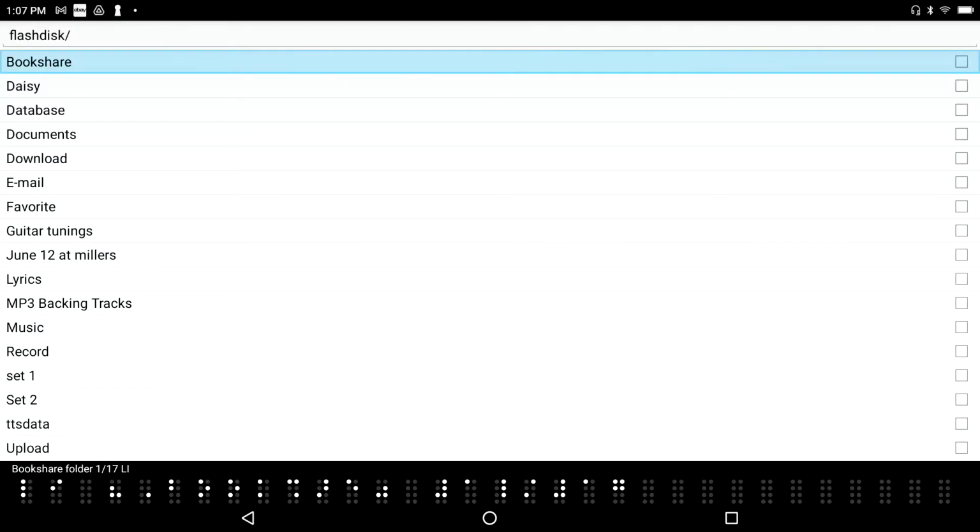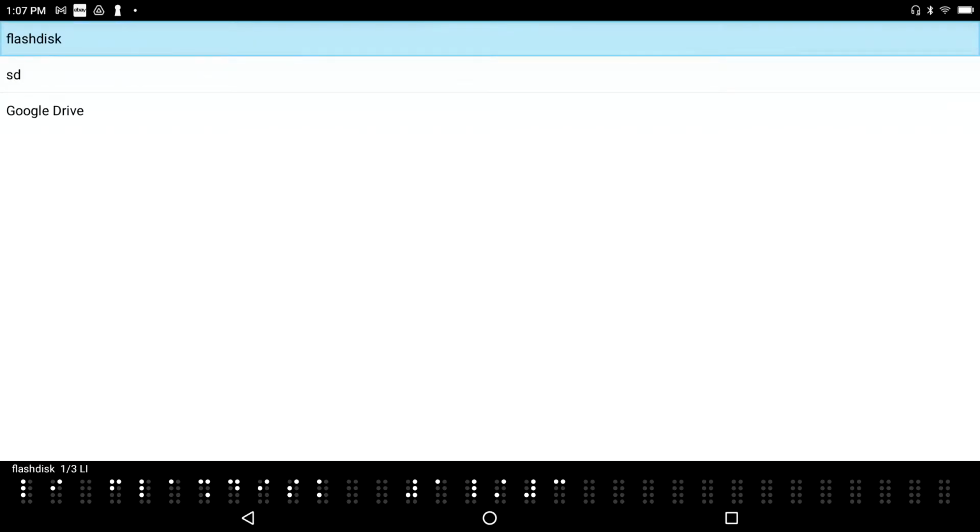Bookshare folder. And I hear that I've already been in the File Manager, and I've got the root level of my drive open at the moment. So I'm going to go ahead and press backspace one time. Flash disk. And now I see I have a lot fewer items, the first of which is selected, called flash disk.